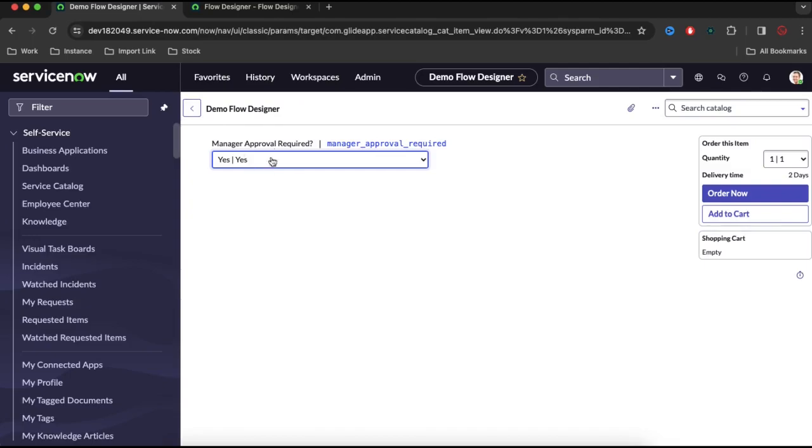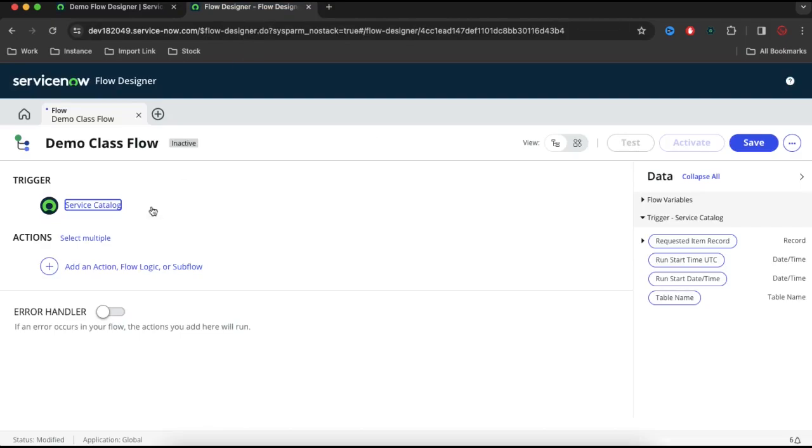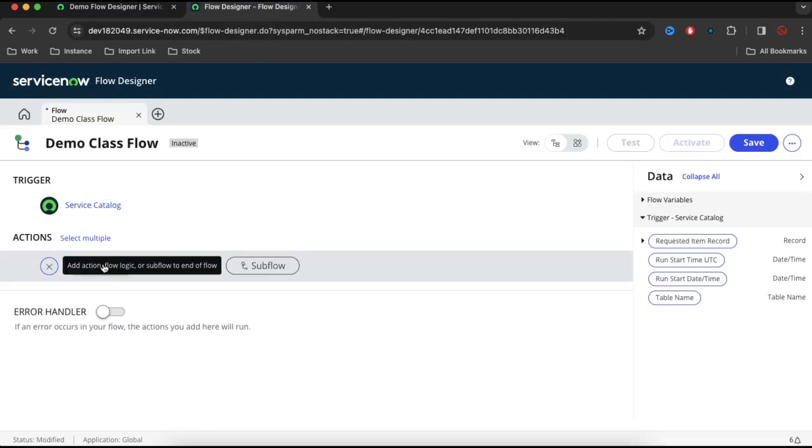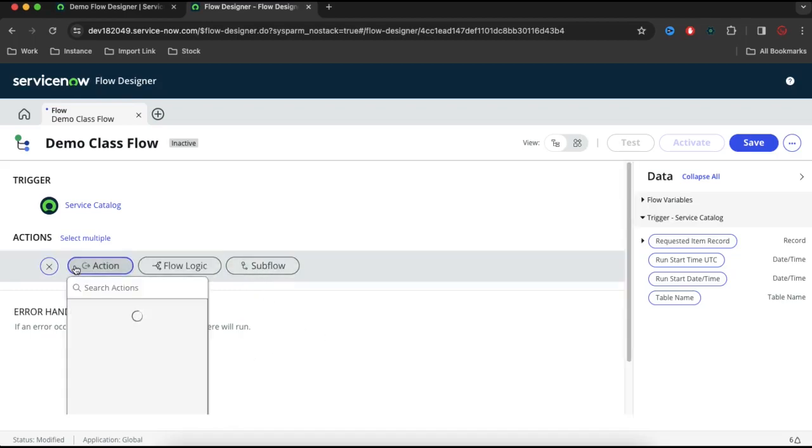First thing that we have to check is what value the user selected, like whether the user selected yes or no. Based on that, we should do some action. To get this variable value, we have to click this plus sign, and then you can see that once you click the plus sign, you have three options: flow, actions, and flow logic.